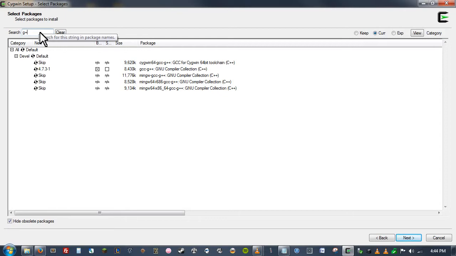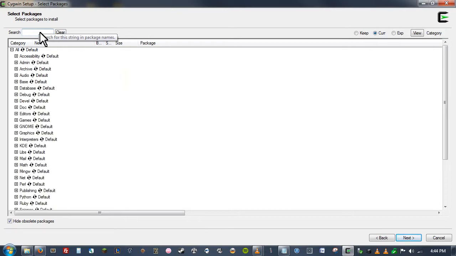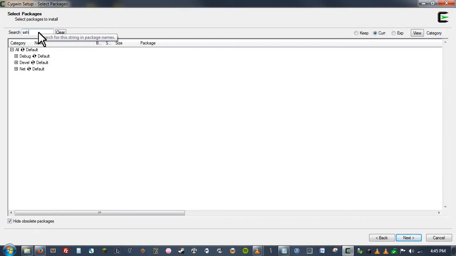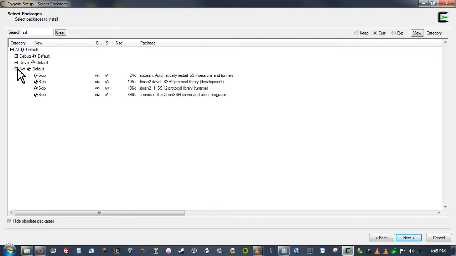Another package you're probably going to want to use so that you can connect to the school servers is SSH. So go ahead and type in SSH, and we're going to expand the net category. At the very bottom, you're going to see Open SSH. So that's the one we want. Let's go ahead and do that one.